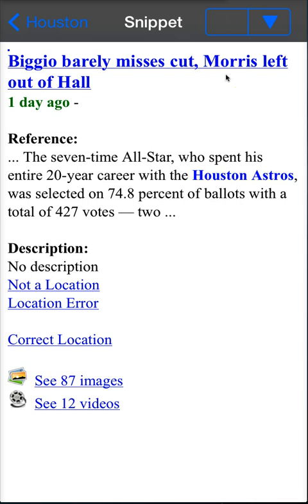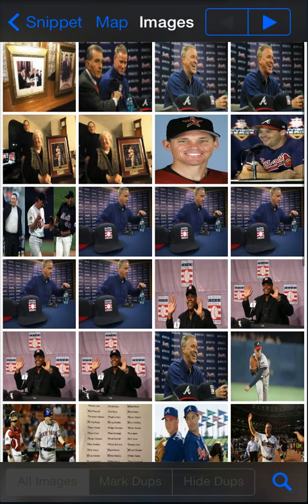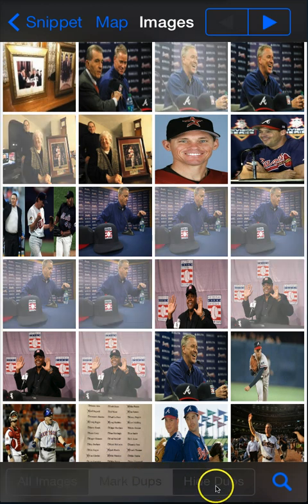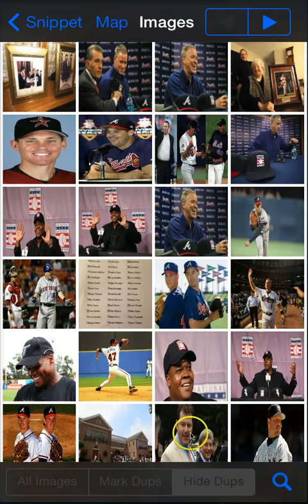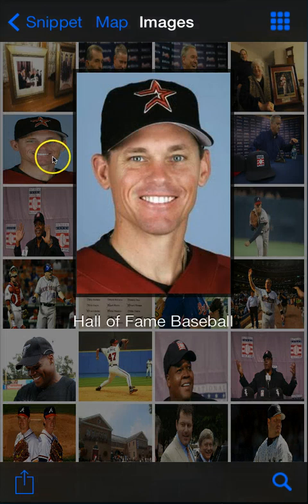This article has 87 images, which we can view by selecting the See 87 Images button. This takes us to the grid of images extracted from this news cluster. Notice that many of the images are duplicates, which can be marked or removed. Selecting an image enlarges the image and displays the corresponding image caption.